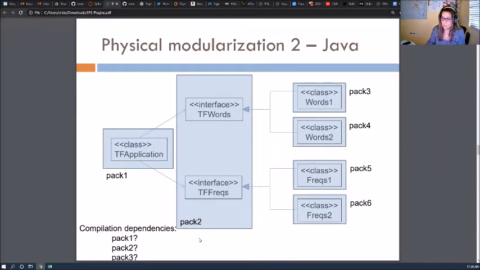And so this pack2 over here, if you do this, will need to be present for compiling the framework, and it needs to be present for compiling the third-party code. But that's all. It's literally the interface. And that's the only thing that is shared among the two sides of the world.